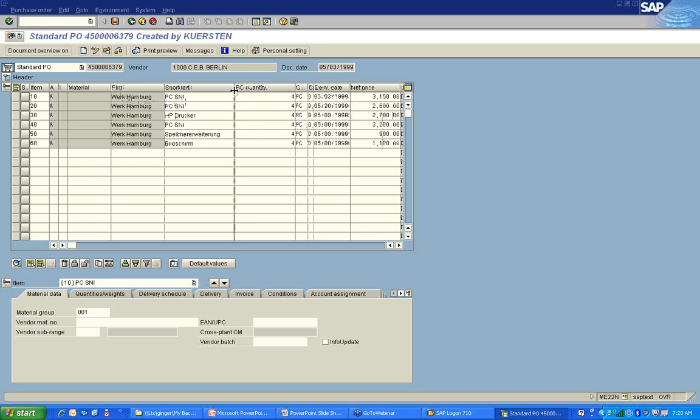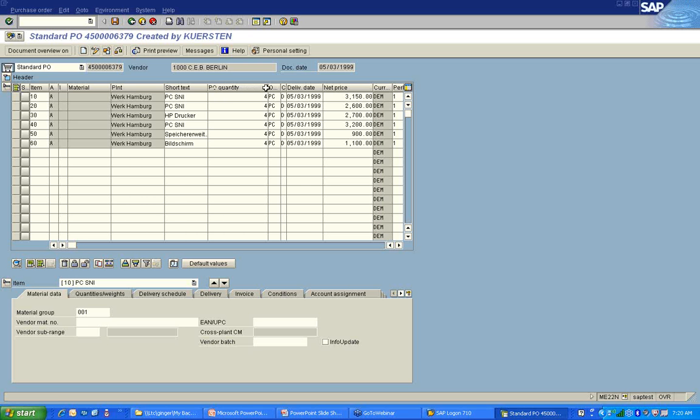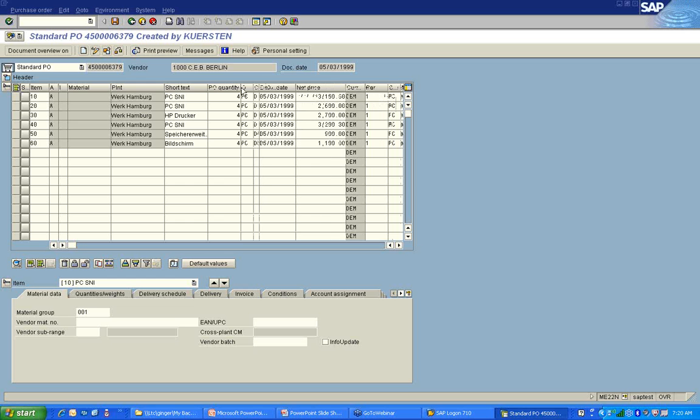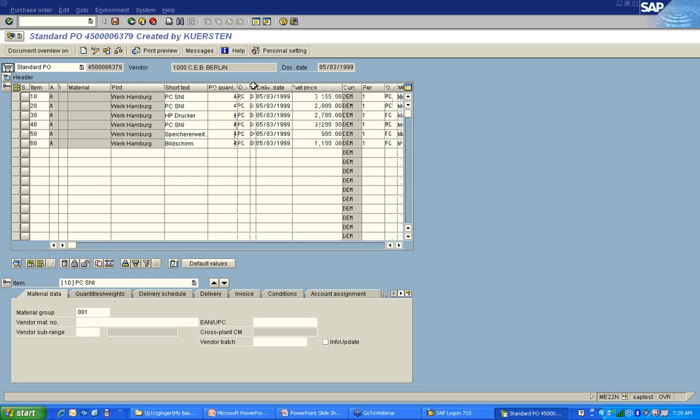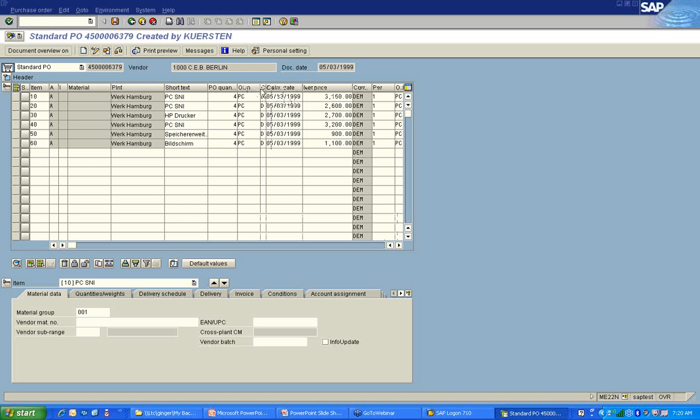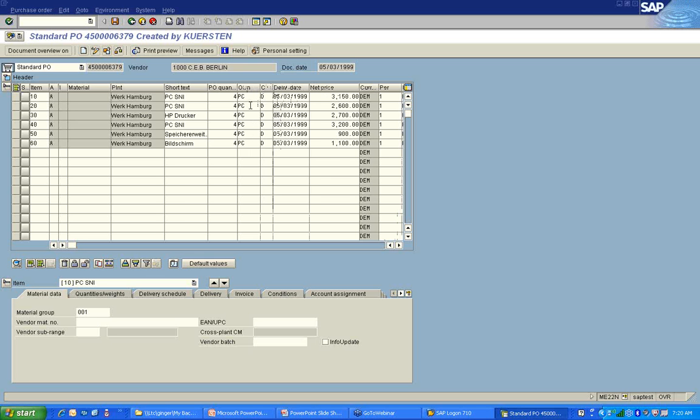So I'll take the short text, I'll roll my mouse between the short text and the PO quantity field, and my cursor turns to a different type of cross with arrows, and I'll just click and drag like you do in any type of application that has this capability. So I'm just doing some little resizing here to make my current table a little more productive for how I deal with it on a regular basis.